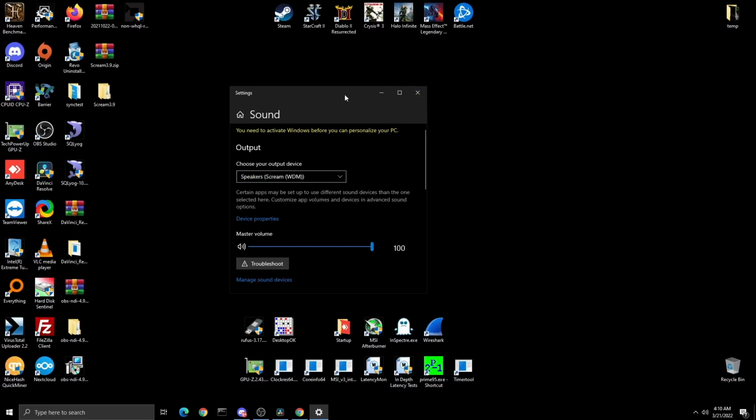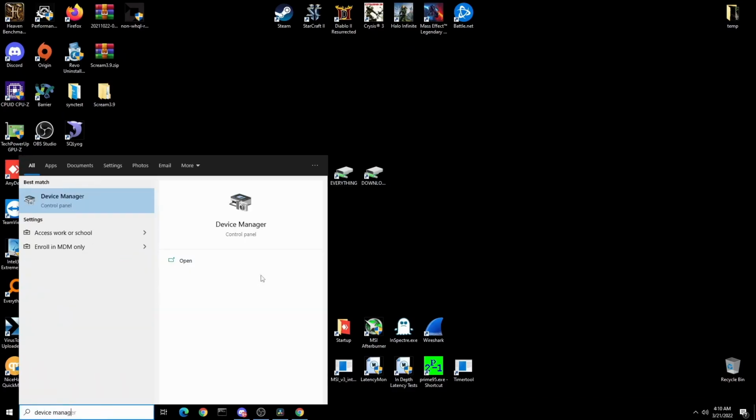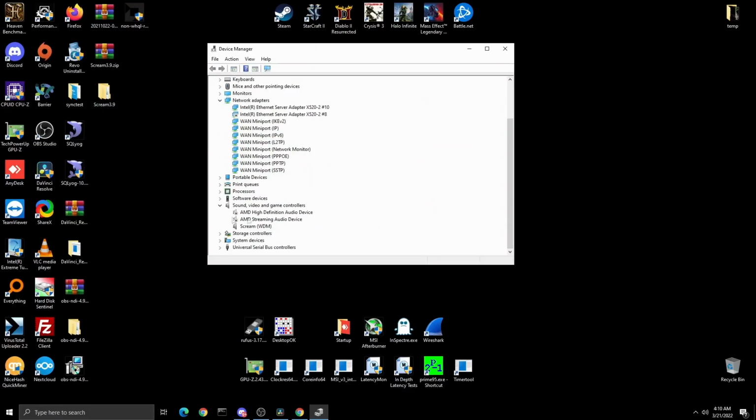Now, if you have an HDMI audio driver, let's go in Device Manager here, scroll down. As you can see, mine are disabled. My AMD High Definition Audio Device disabled, AMD Streaming Audio Device disabled.